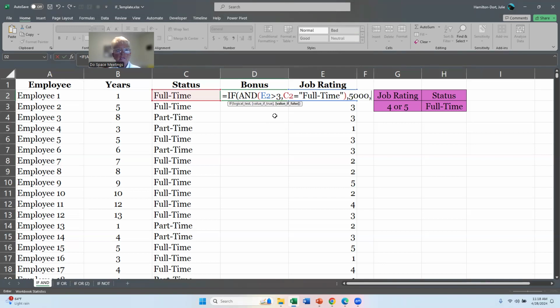Now we can put in a 0 and it will put in 0. We can put in open quote, close quote, and it will print just a blank cell. We can put a word in there: you did not qualify. You can come up with all kinds of different things. They'll show you some of the different options and what they look like. Then I'm going to close my parenthesis and hit the enter key.